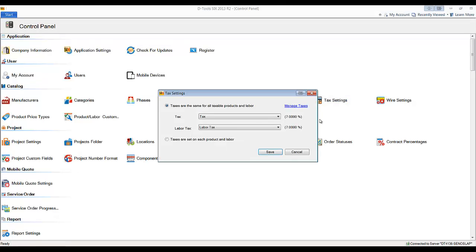You now can put multiple tax rates into the software. And so you have two options here, really. We got rid of what used to be called standard and then Canada, which were, I guess, the tax types you could have previous to this. Now it's basically you have taxes are the same for all taxable products and labor, or you're going to set them on a per product and labor basis.